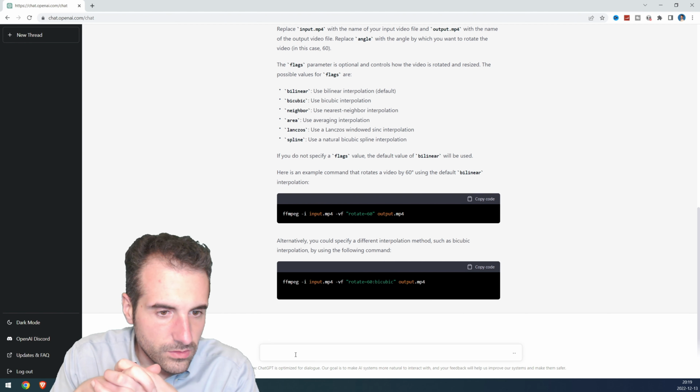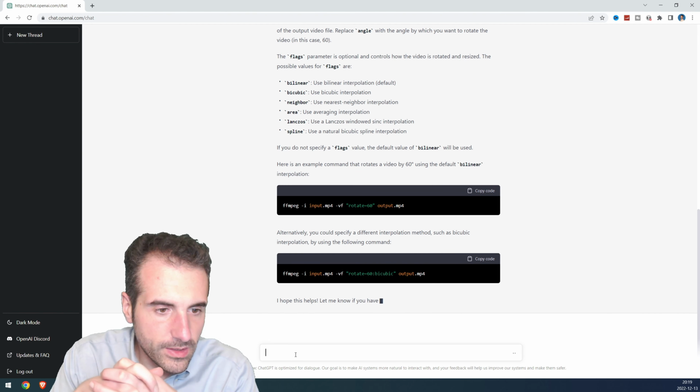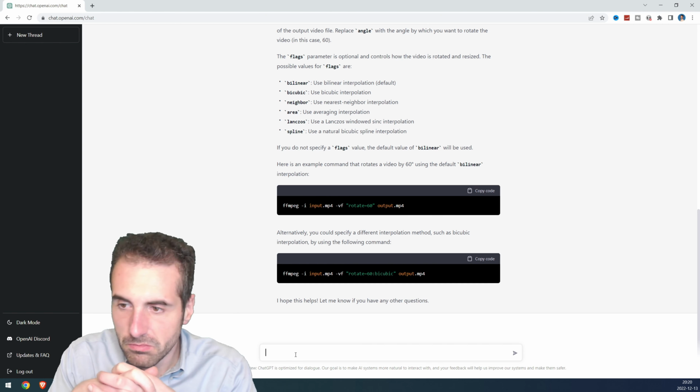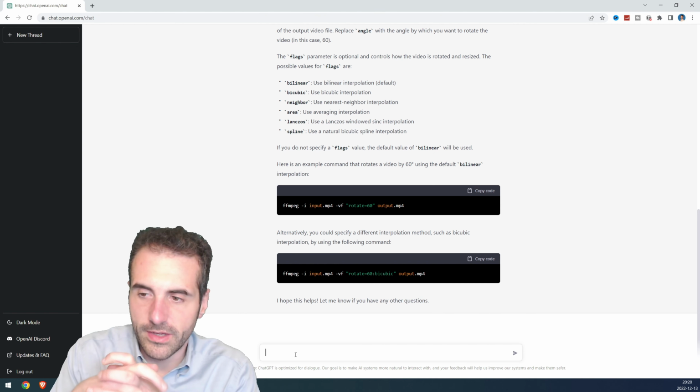Good. Interpolation methods such as bicubic. Got to use the bicubic. Cool. Satisfied. 100%.